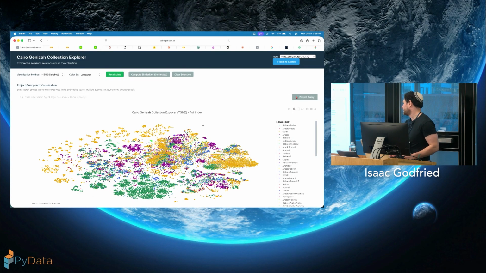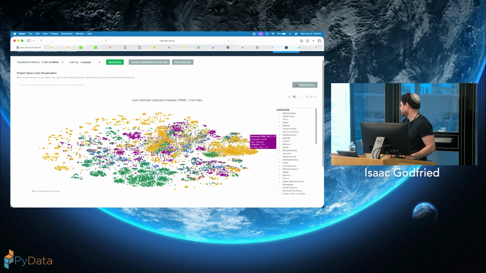So here we see the embedding space of the Geniza. And right here it's color-coded by language, so we do see a lot of documents, for instance, in Judeo-Arabic, a lot in Hebrew as well. And you can see that some unique clusters are obviously forming in terms of language. You can see that, but it's probably not as important as other characteristics.